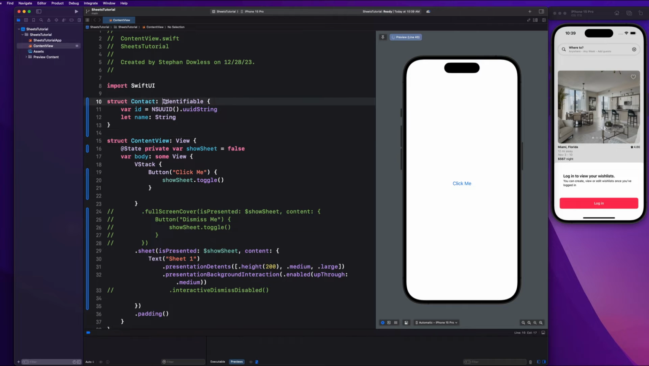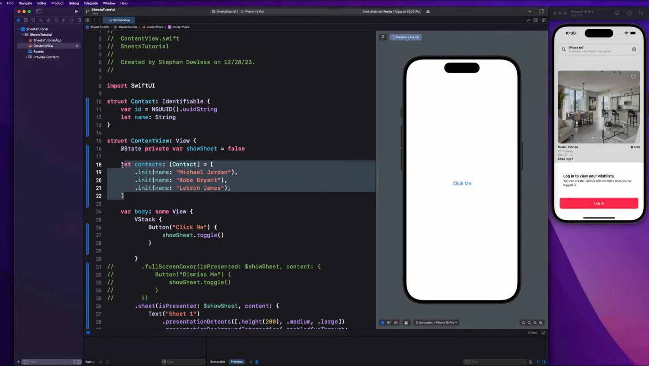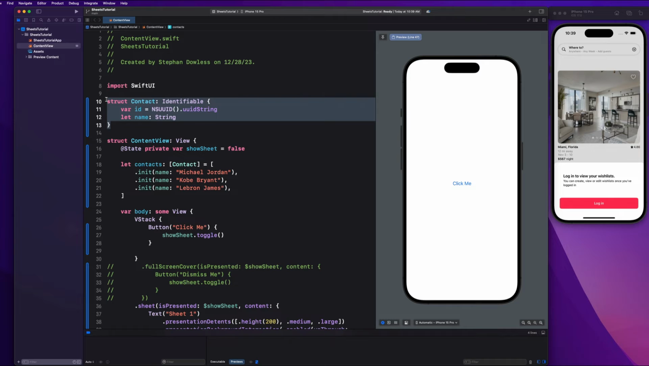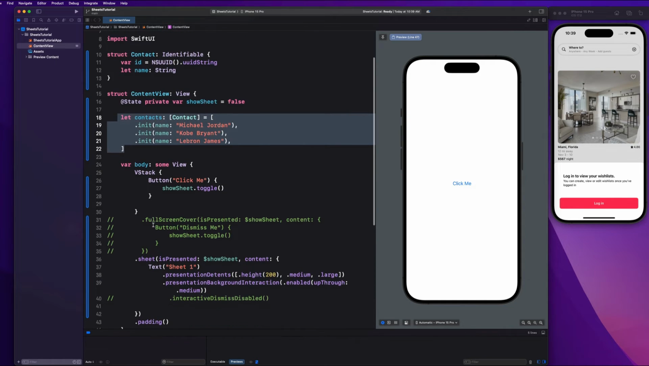It's going to conform to the Identifiable protocol. It's going to have an ID and a name. Super, super basic and super simple. And then I'm going to just copy and paste this array of contacts that I have here. So go ahead and you guys can pause the video and type this out. Just create that simple struct and create a couple items in an array. And we're going to loop through that array really fast.